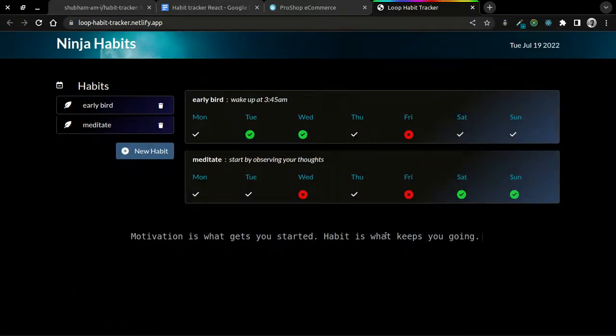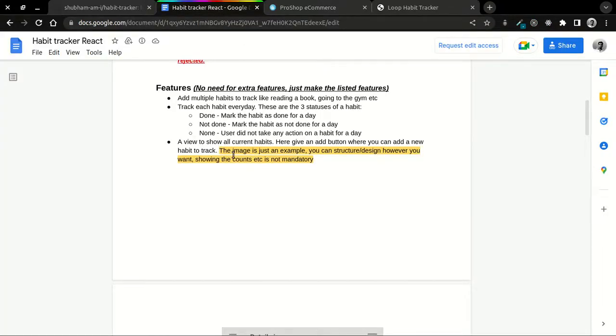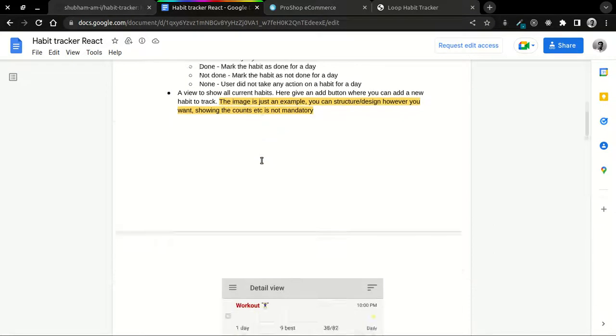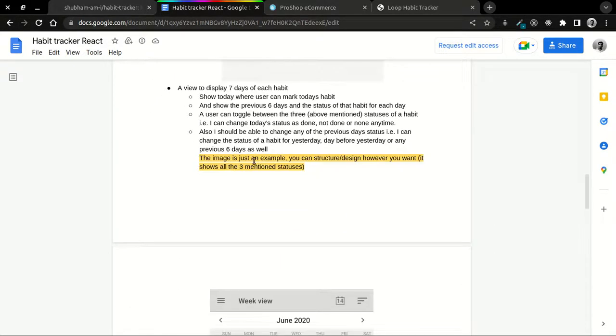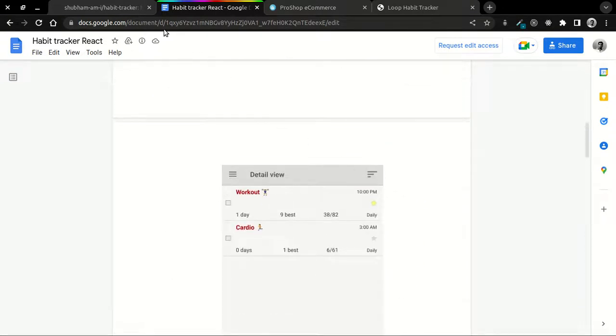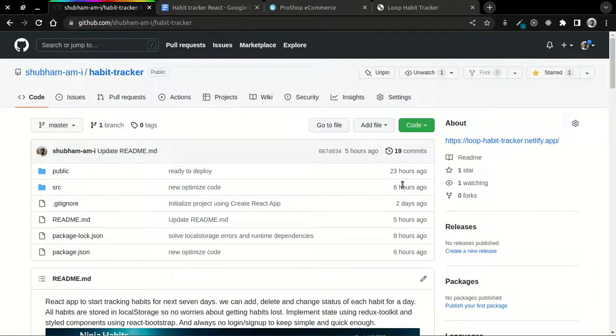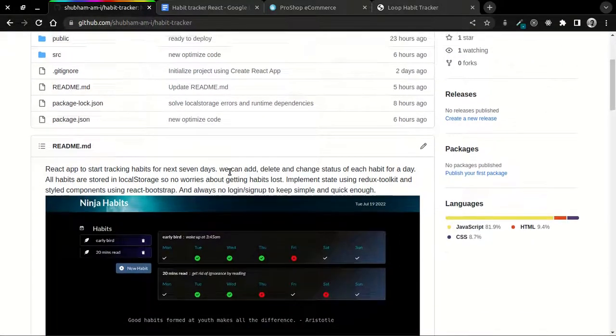And lastly, this is the typed.js library where I have displayed some thoughts regarding habits. So this was all from my side. I have implemented all the features listed over here: I can have multiple habits, track those habits, track the states of those habits, display all the habits, and also update the states of previous habits. I have also deployed it on Netlify and on GitHub as well.